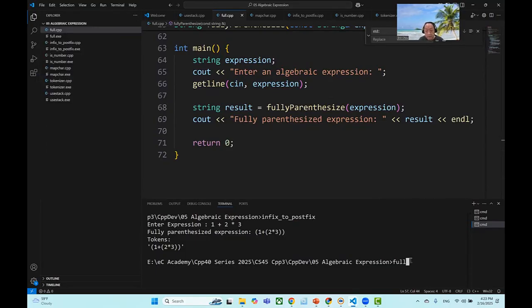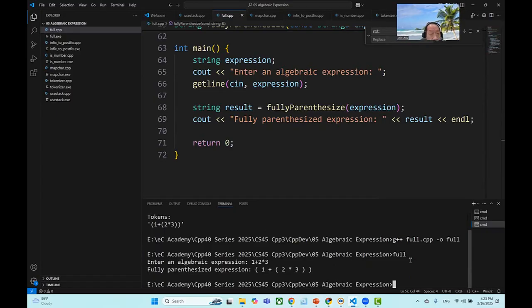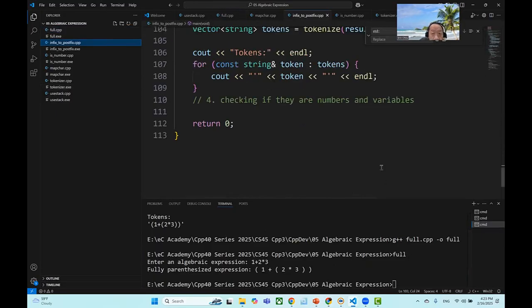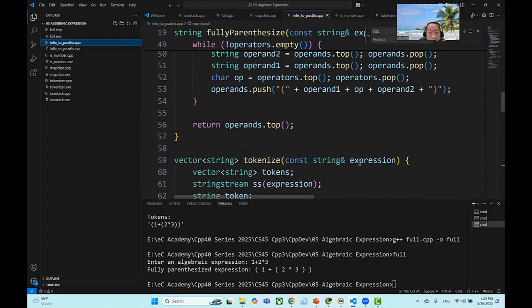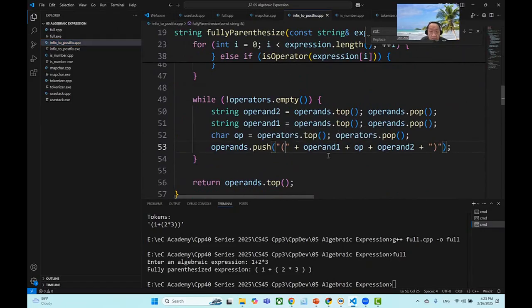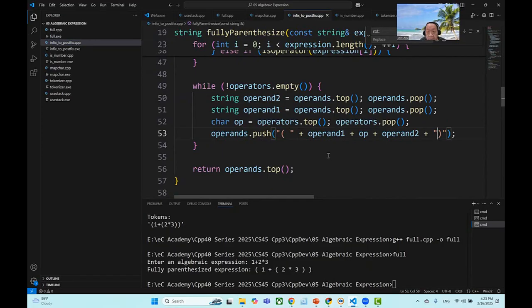So this one is called full. I'm sorry, g++ and then -o full. Let's run full with 1 plus 2 times 3. Okay, this works. Let's go back to this infix problem and do the same thing right here. The only thing you need to do is, when we create the operand, add an extra space on purpose to separate them. That's good enough. You don't need to change the tokenizer for more complicated situations.